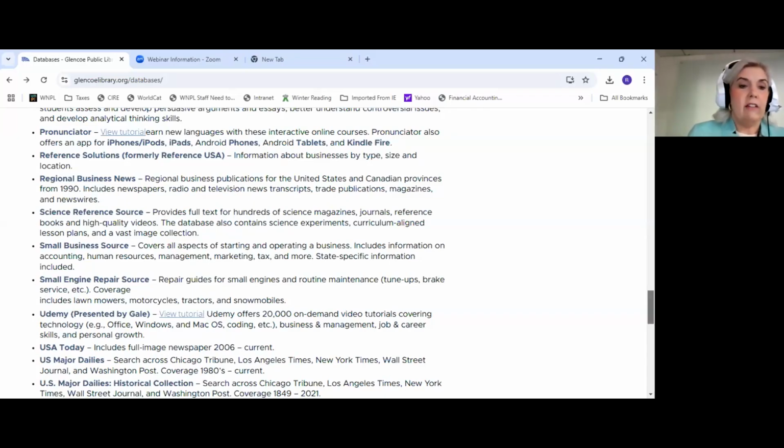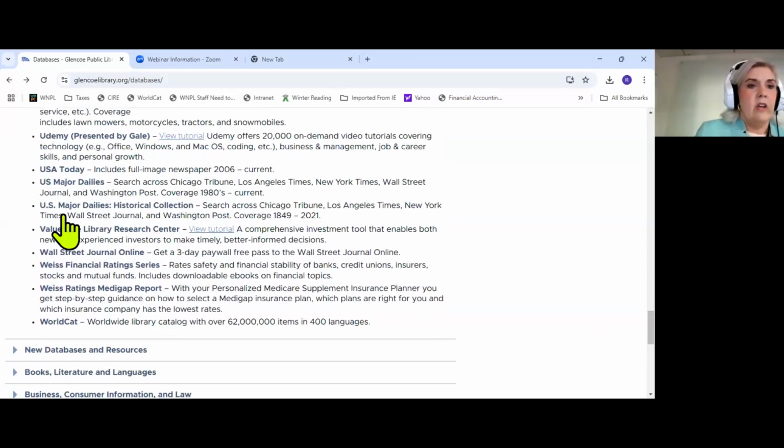Now, U.S. Major Dailies is listed right here. We've got U.S. Major Dailies and U.S. Major Dailies Historical Collection. That means you have access to the Chicago Tribune, Los Angeles Times, New York Times, Wall Street Journal, and Washington Post from 1849 to 2021 as those historical versions. Through the regular U.S. Major Dailies, you have it from the 1980s until current.